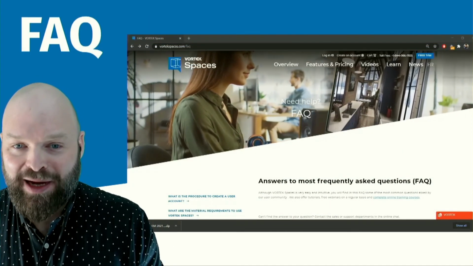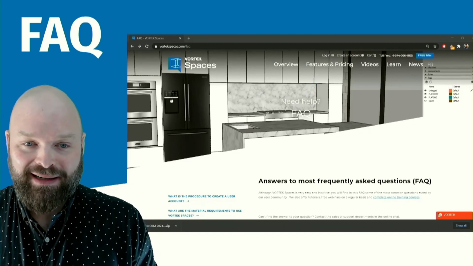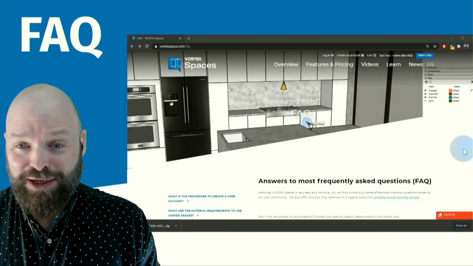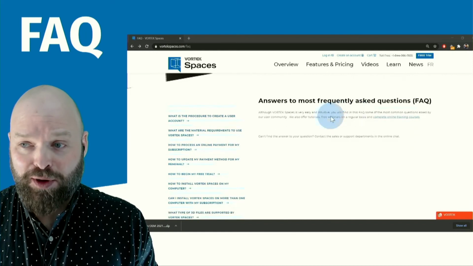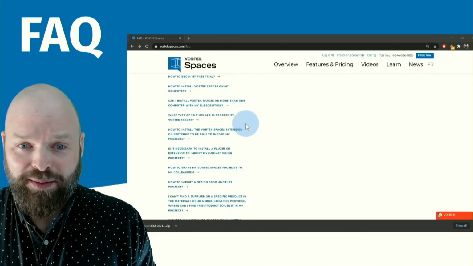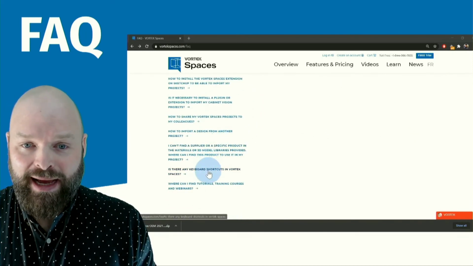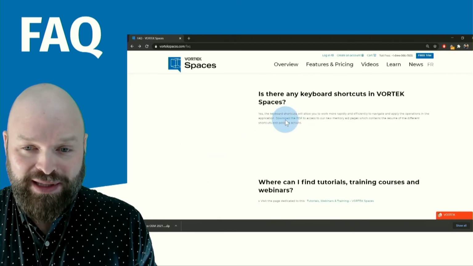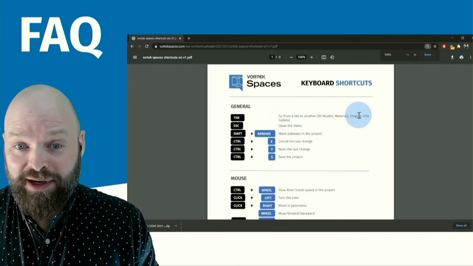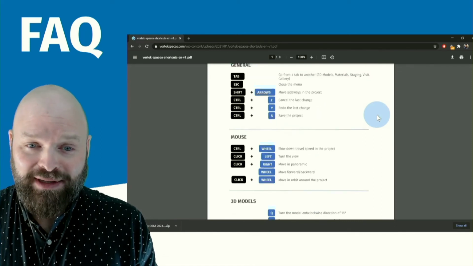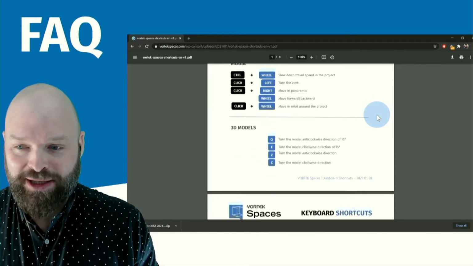We have recently updated our new FAQ on our website that contains some of the most frequently asked questions from our users. On this page, you'll also find a new updated minimum requirements to be able to run Spaces, and also a keyboard shortcut printable document. The keyboard shortcuts are a great way to be more efficient and to save time when you're creating your projects.